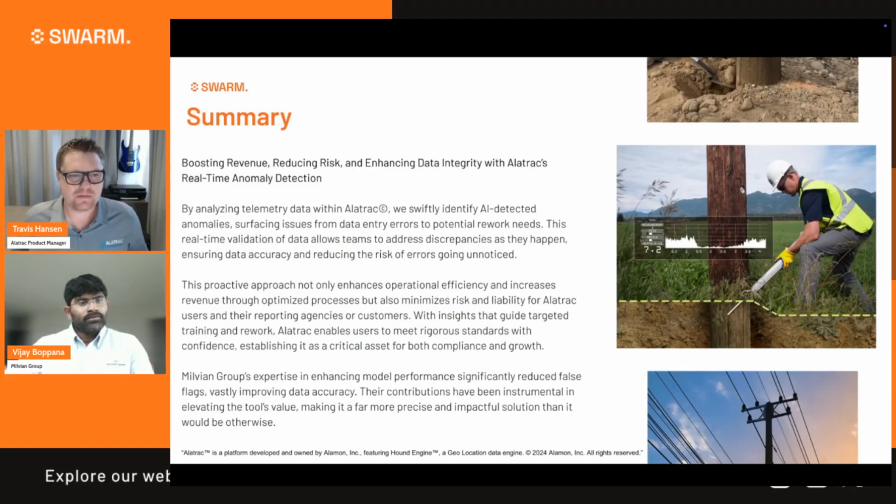So with Alatrac, we want to help you boost your revenue, reduce risk, and enhance your data integrity. And by bringing AI into it and doing the near real-time anomaly detection, it really increases the amount of awareness that we get and reduces the workforce it takes to identify these anomalies. It's a proactive approach versus reactive when it comes down the road, which is a great thing as a project manager, being able to see your workforce and see these things that are happening in real time.